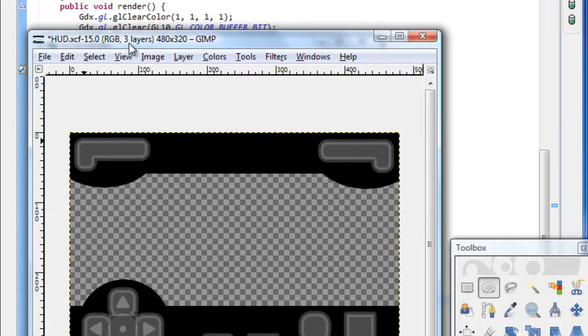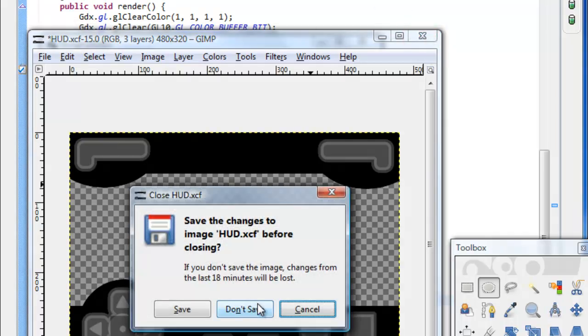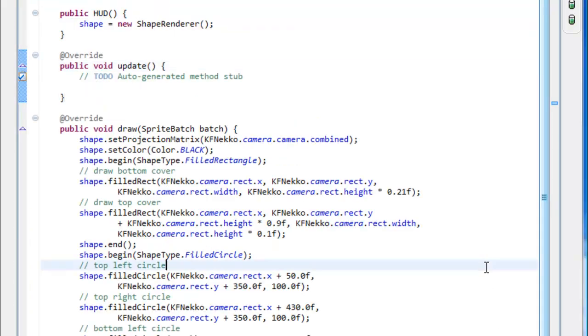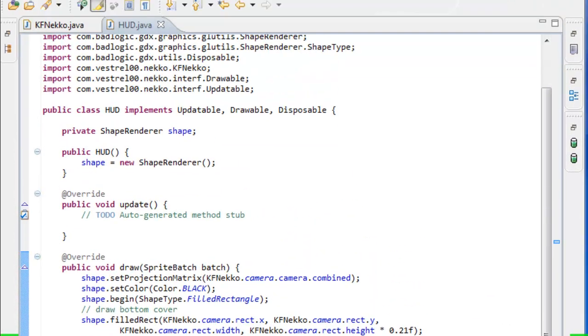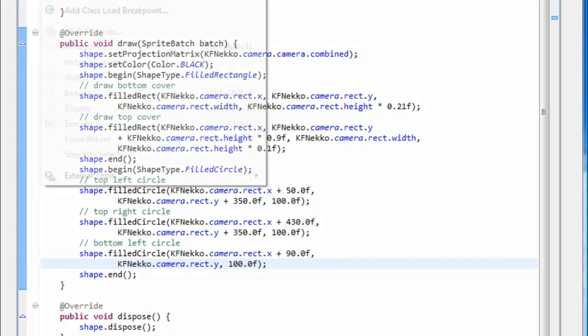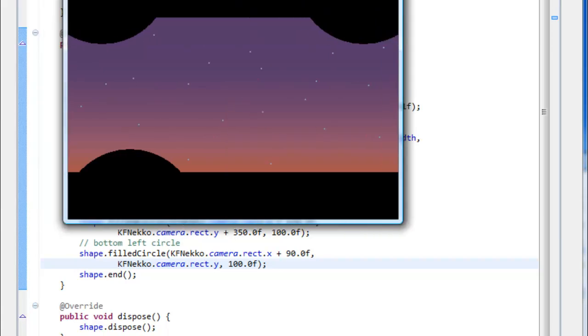Yeah, it's too big, Vandolph. Make it smaller. Anyways, change that to 100 instead of 130. And with this, it should be good.